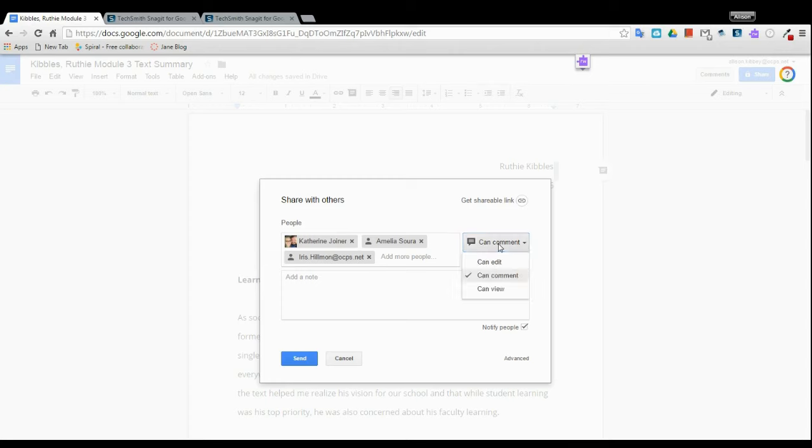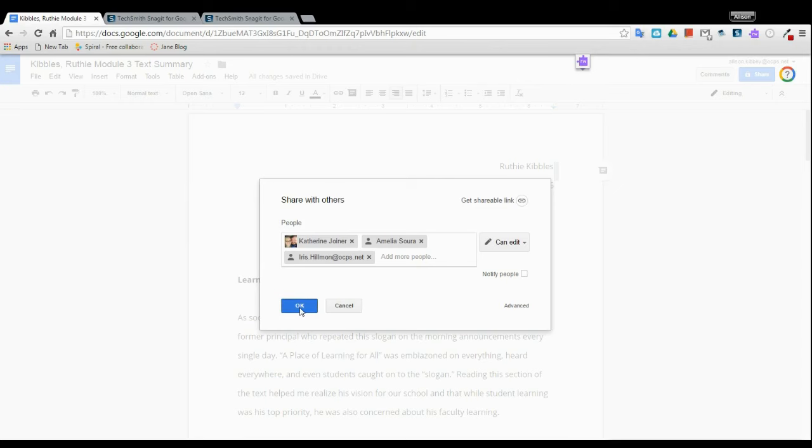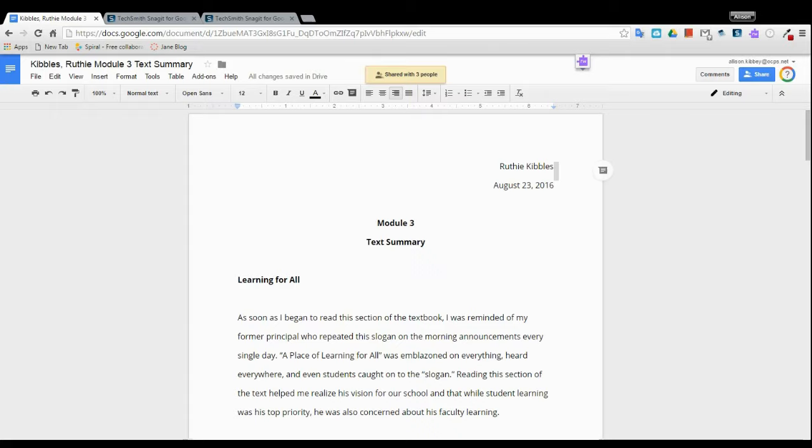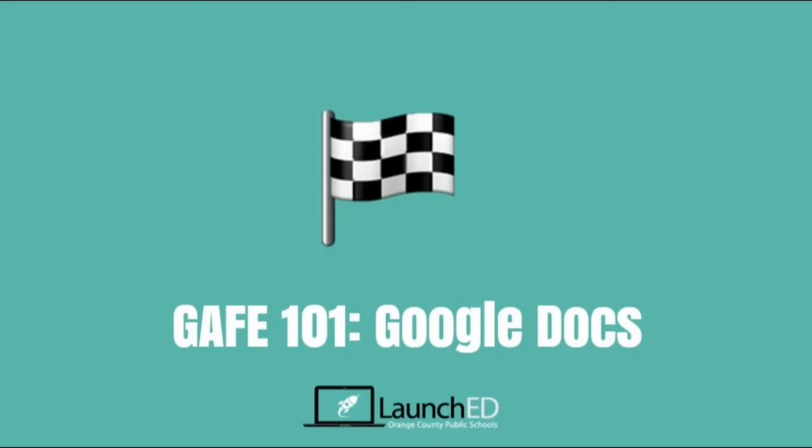If for some reason your group members should only be leaving you feedback, then select Can Comment from the list of options. Or, if group members should really only be able to look at your work, then you would select Can View. And that's it. You should be able to format Google documents like a pro.